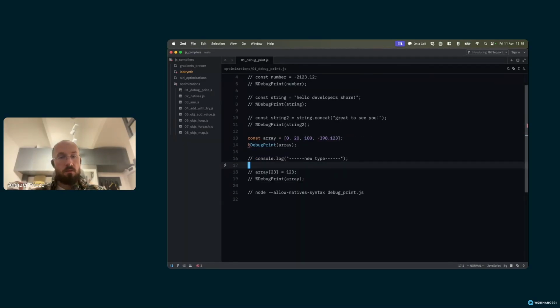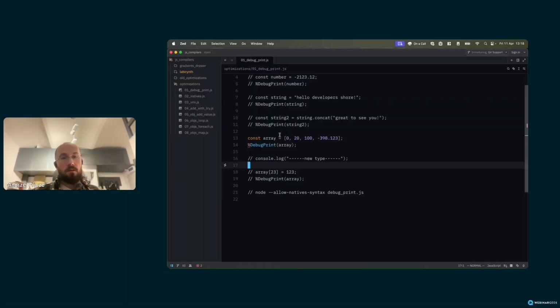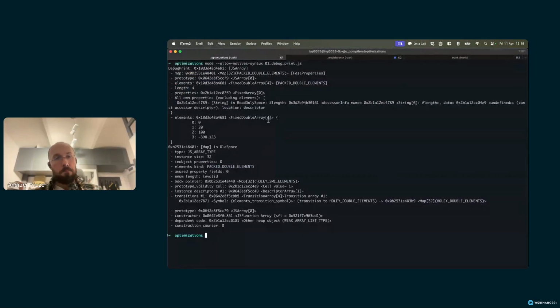There are, of course, array types. A simple array like that has a type of JS array and then packed double elements.